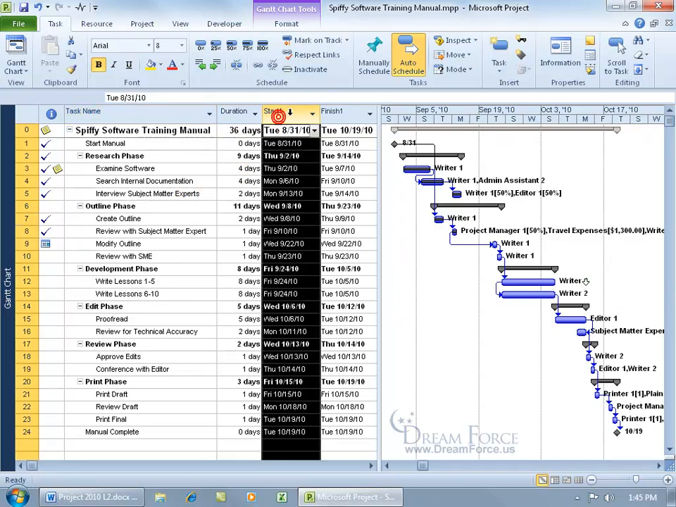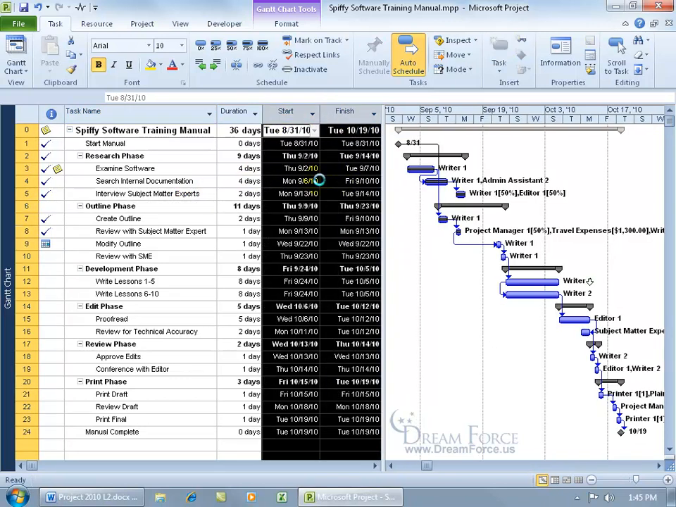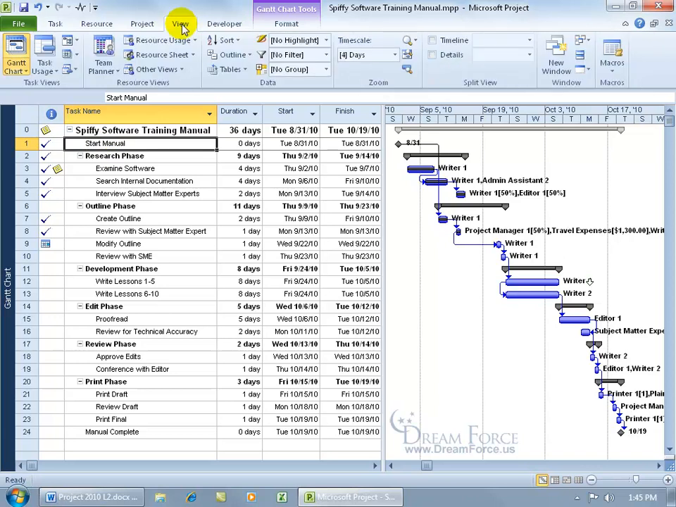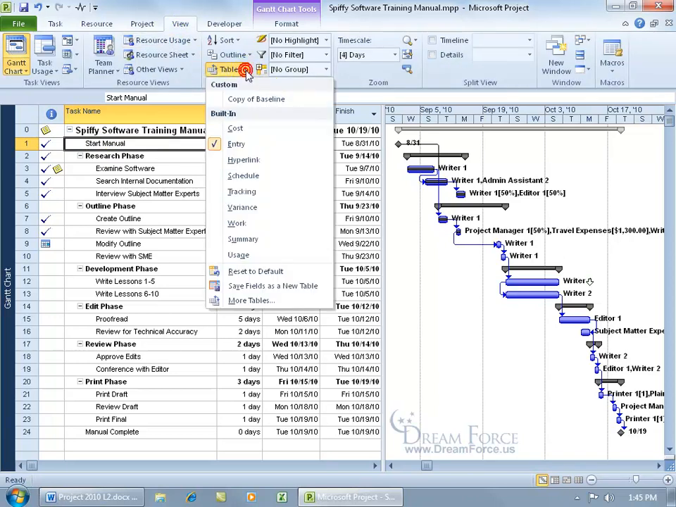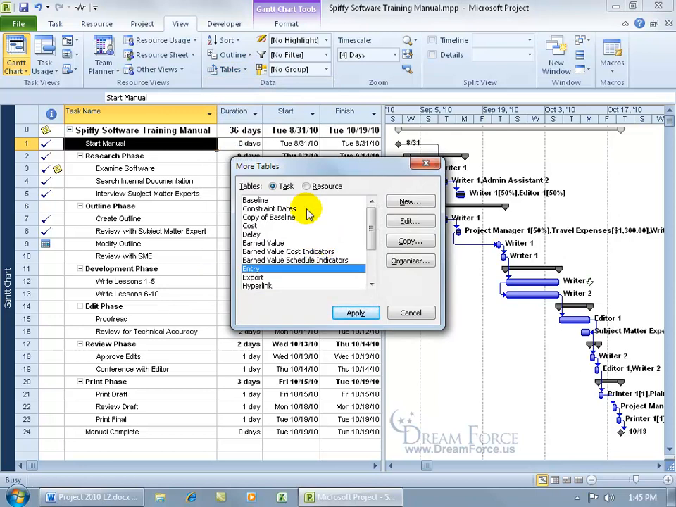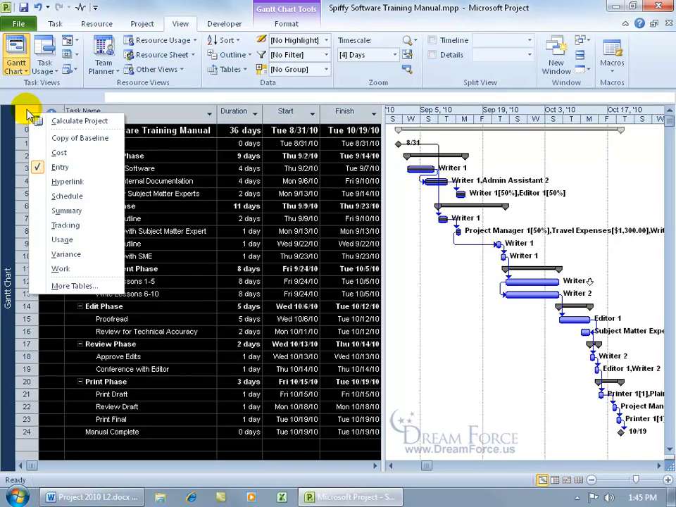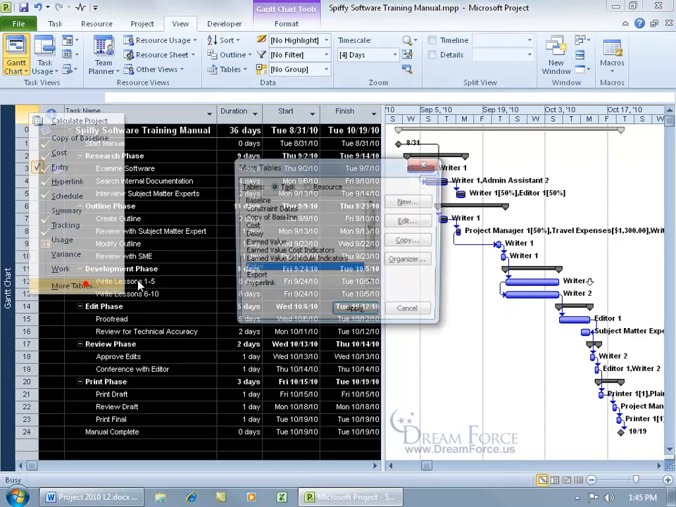Let me go ahead and click and drag to select these two columns, hit the delete key on the keyboard, and then to create a custom table you can do it one of a couple of ways. You can either come up here on the View tab, go to the Data group, click on the Tables drop down arrow, and go to More Tables, which is the long way to get to the More Tables window. Click Cancel. Better yet, you can just right click on the table header cell, that blank cell there, and go down to More Tables.